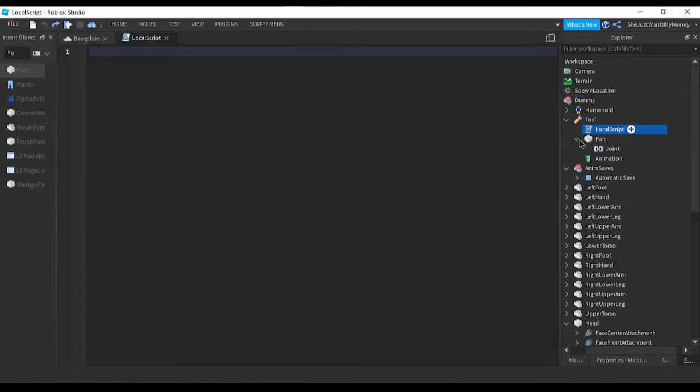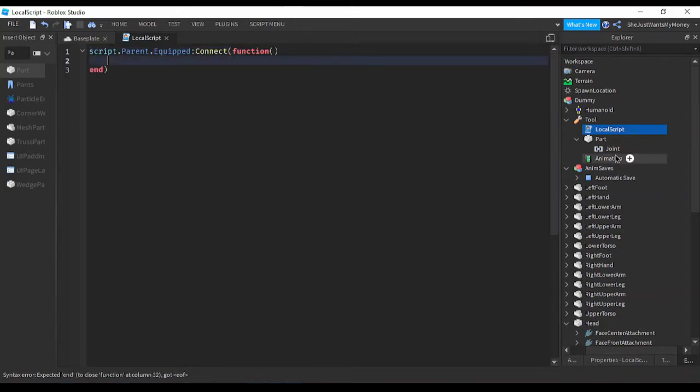Alright, so this is script. If you don't know how to script, then I'm sorry, I can't explain the basics to you, but I'm gonna try my best. Alright, so if I do script.Parent.Equipped, which is the tool, when it's equipped, I'm gonna connect to a function. So when this tool is equipped, it will run this function.